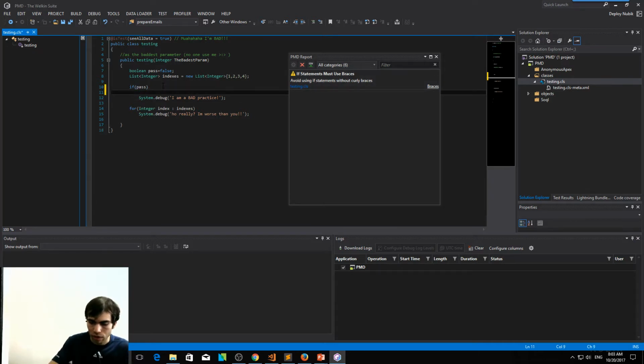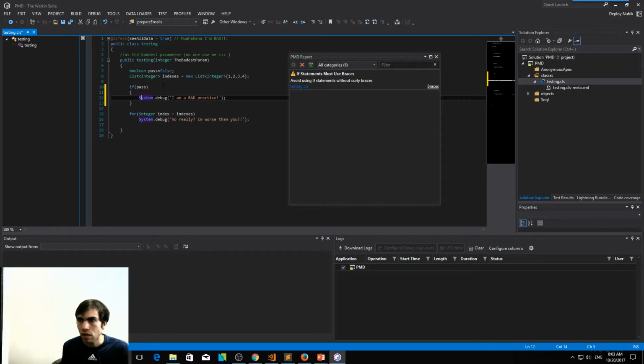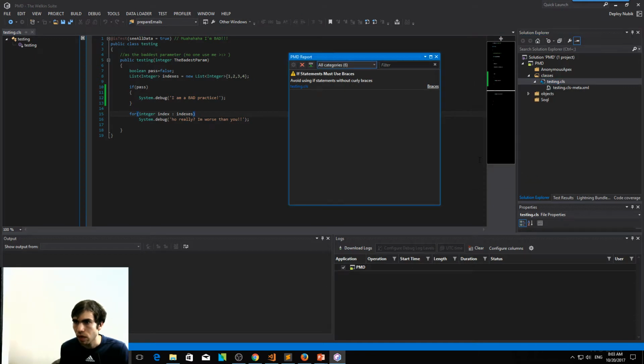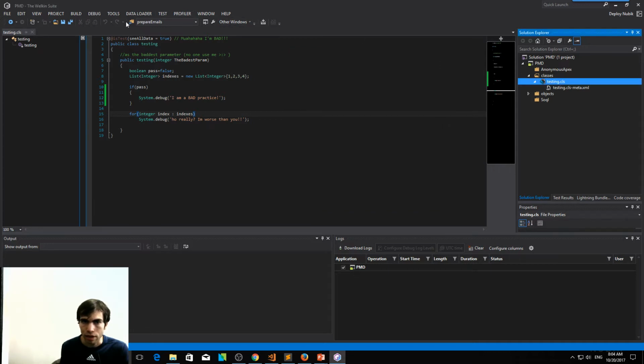So let's try to fix that. Okay, so we can save it, and we can run it again to see what happened. As you can see, the error is fixed based on the rule set that I defined. Let's try some others so you can see some other examples.